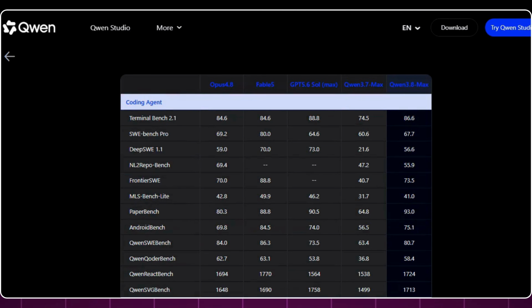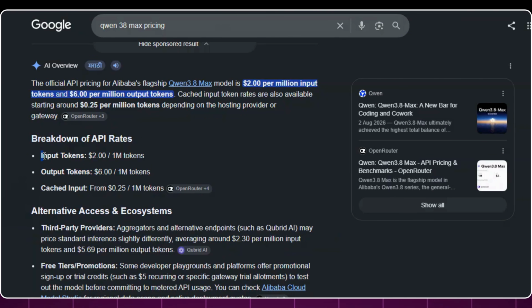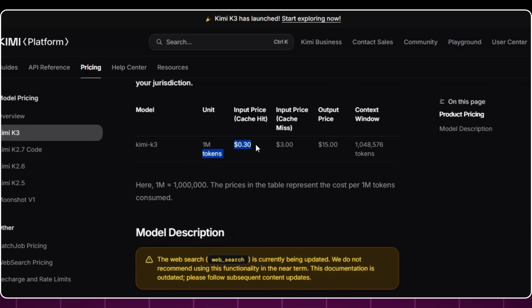And then there's the pricing. Qwen 3.8 Max is listed at around $2 per 1 million input tokens and $6 per million output tokens, while Kimi K3 is around $3 input and $15 output, so on token pricing alone, Qwen is significantly cheaper.